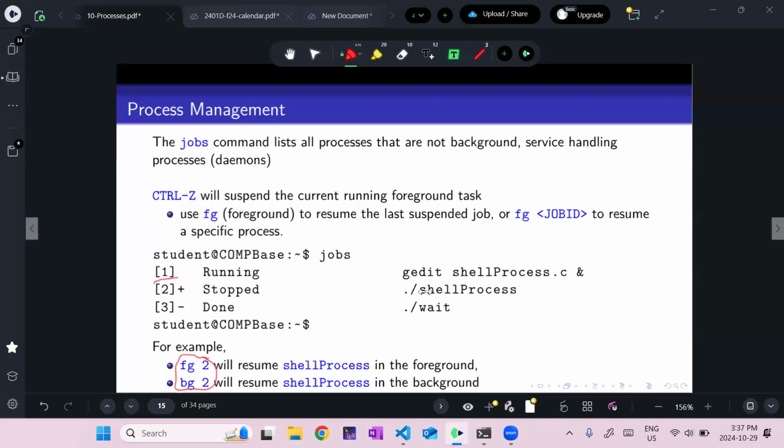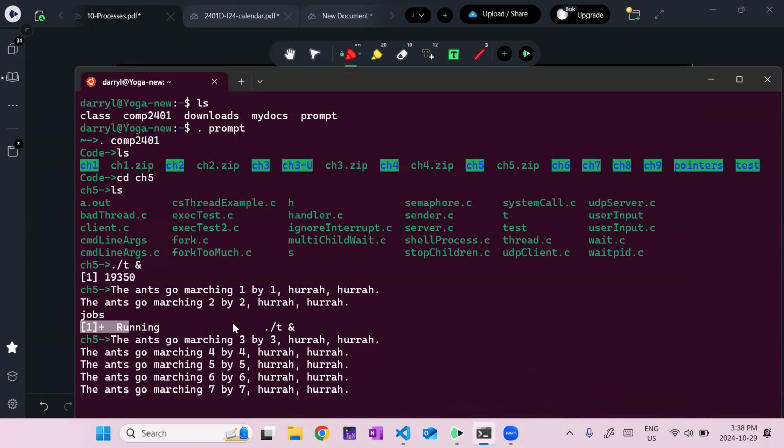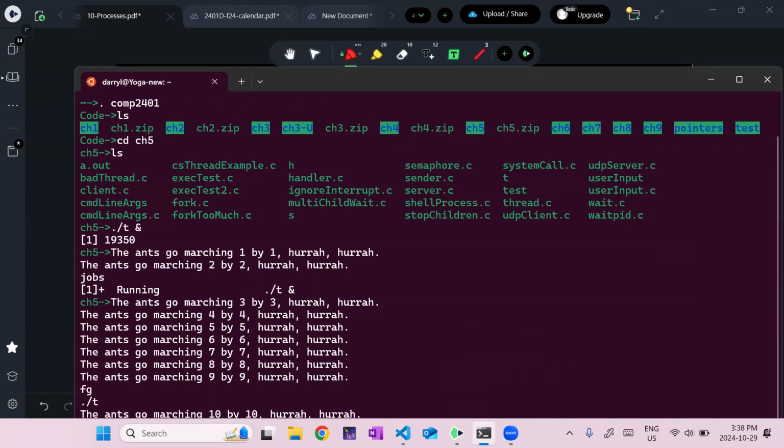And jobs lists all processes that are not background service handling processes, right? So these are jobs, these are things that I'm running in my bash. Maybe there might be a few exceptions to that rule, but generally speaking, that's what it is. So I'm running the T command, and that's running as job number 1. And so yeah, I could say foreground and then kill it.